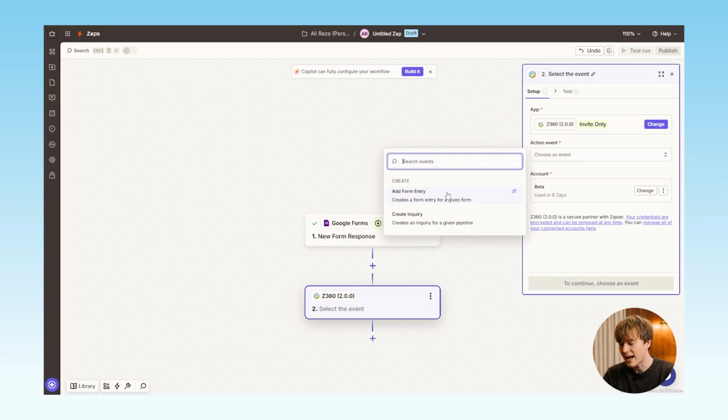First, there's Add Form Entry, which creates a contact in your Z360 Forms. Then there's Create Inquiry, which turns a submission into a lead within a specific Z360 pipeline. You just pick the one that fits your workflow best.